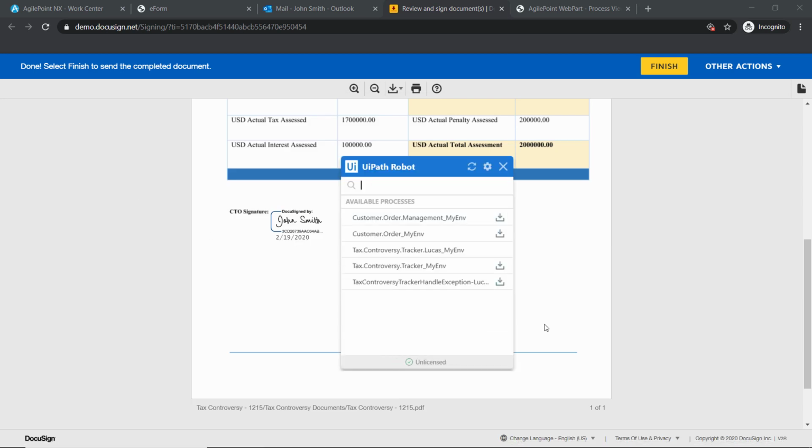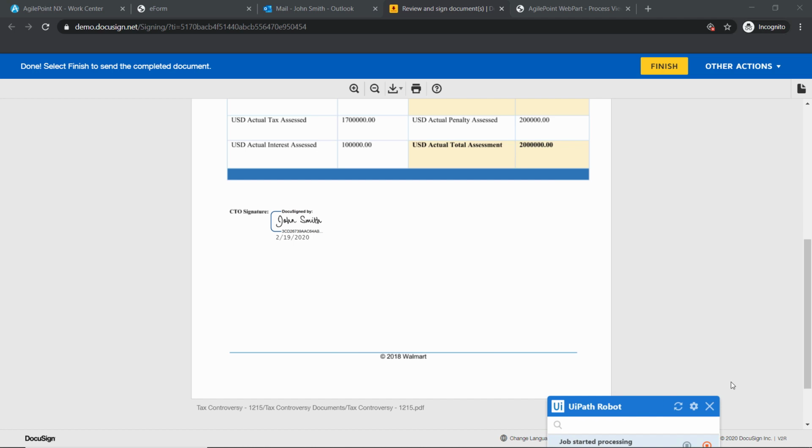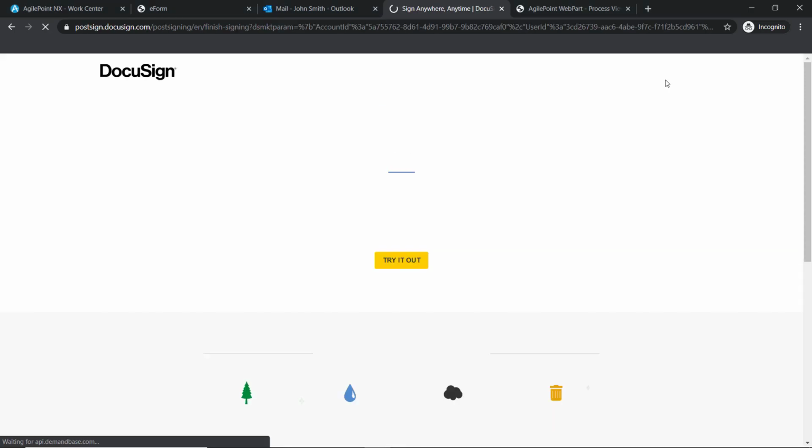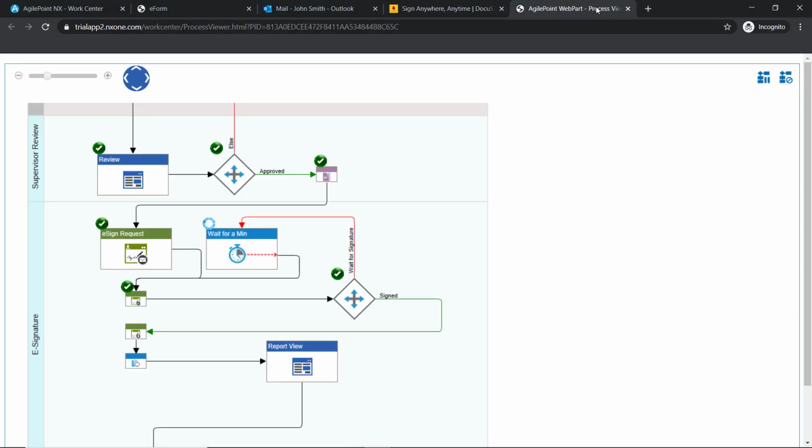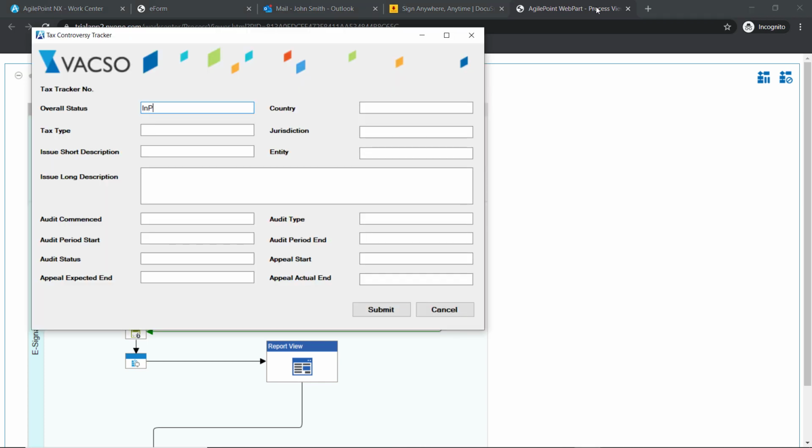Now the next step in my workflow involves invoking robotic process automation. So I'm just going to turn on my robot, and we'll start to see RPA take over in just a moment here. So what's happening here is AgilePoint is checking for the completion of the DocuSign document, and in just another moment, we're going to pass this over to RPA.